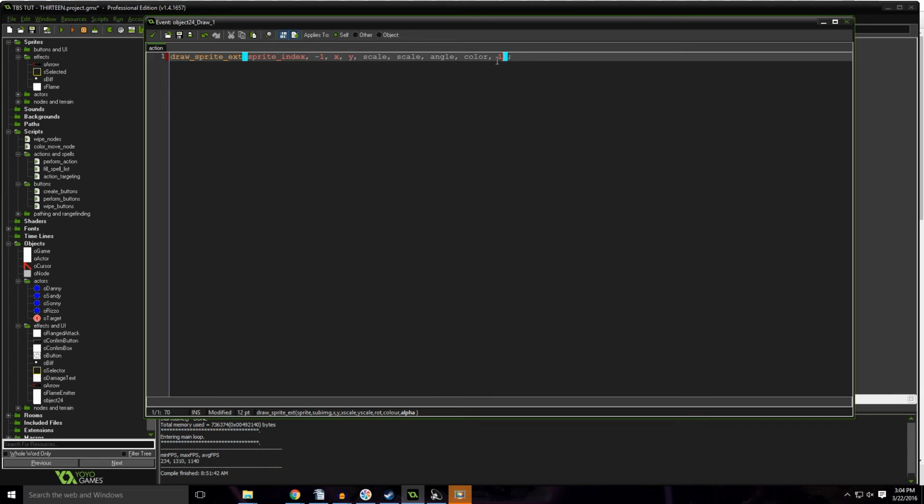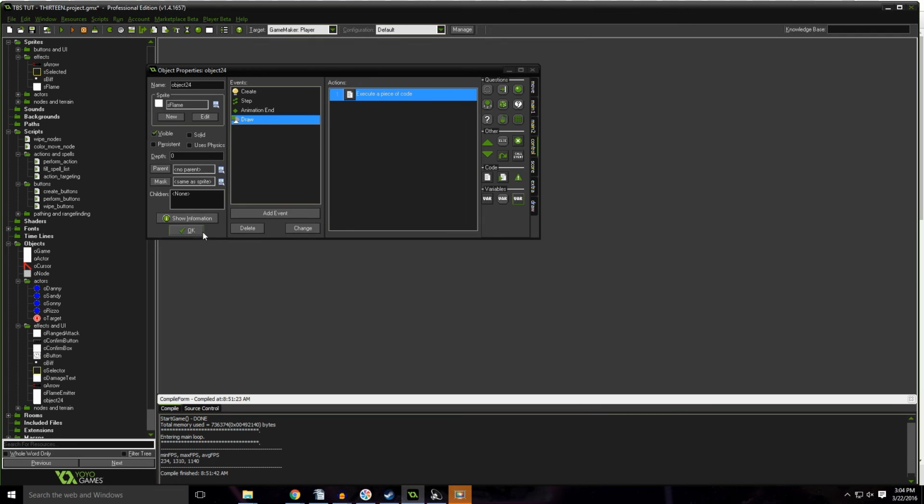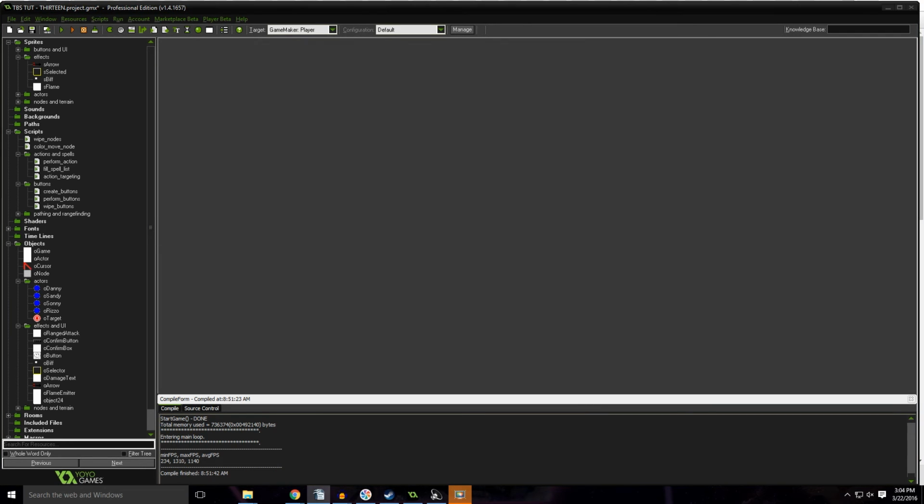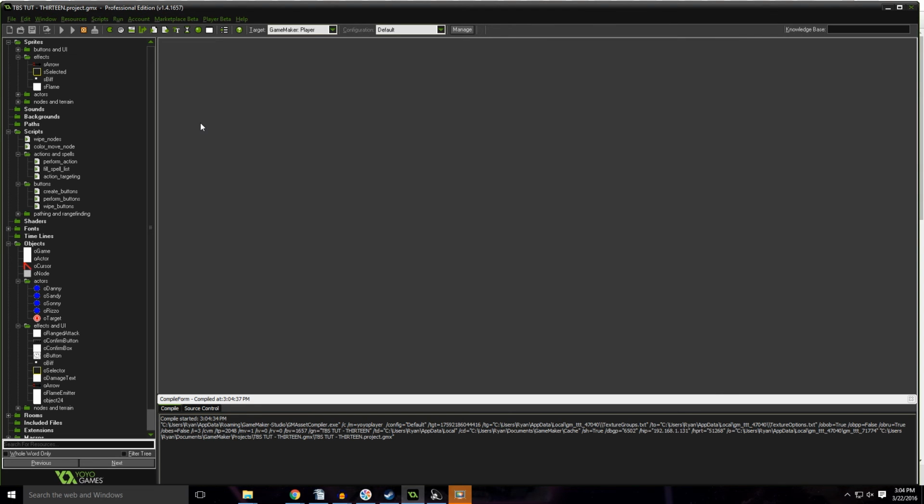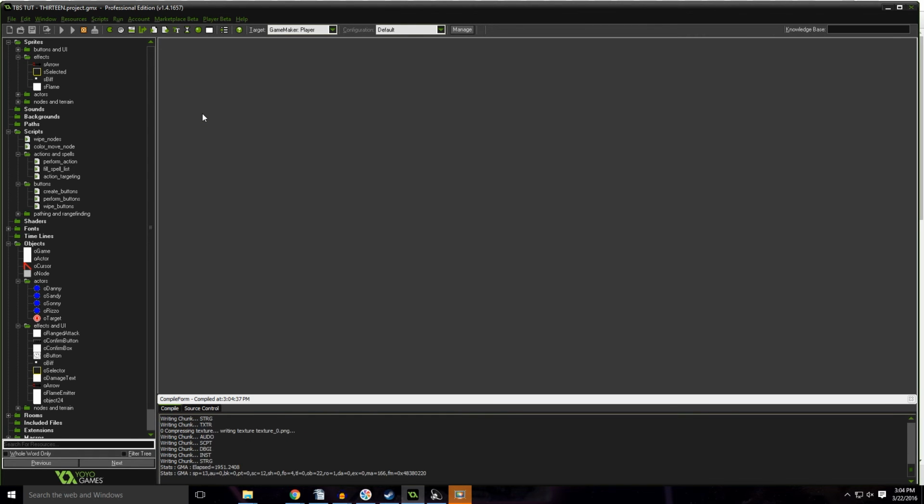If you wanted to make this thing fade out over time, that'd look pretty cool too, and all you have to do is give it an alpha variable and have it decrement during the step event. Green check out of here. Now, we should be able to see our first spell in action, assuming I didn't screw anything up. So let's run our game now.